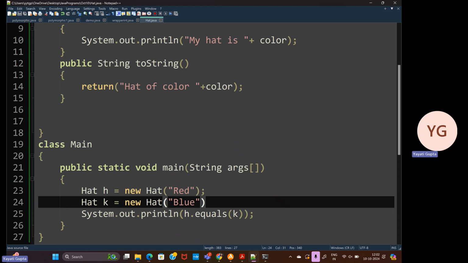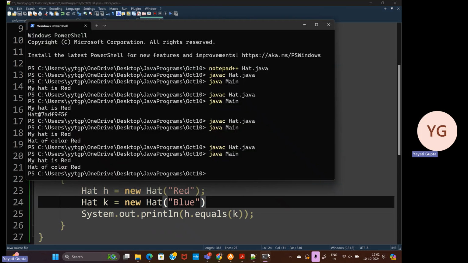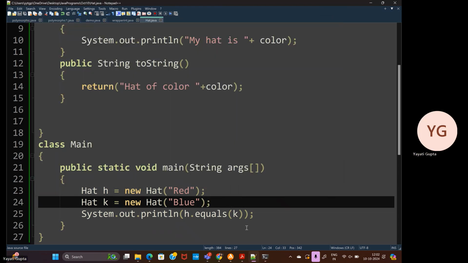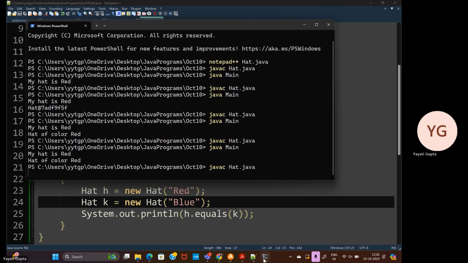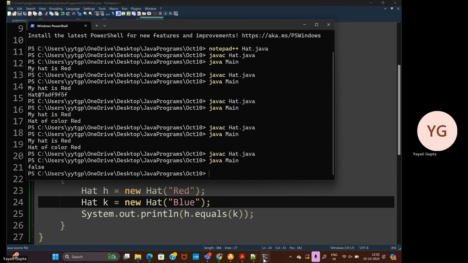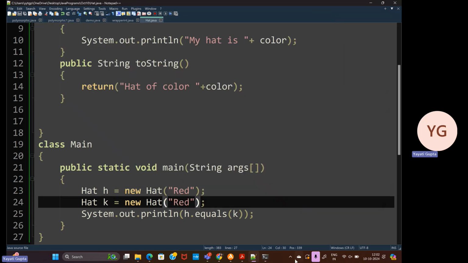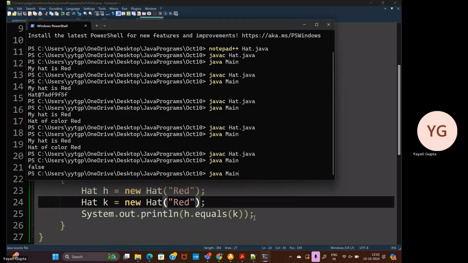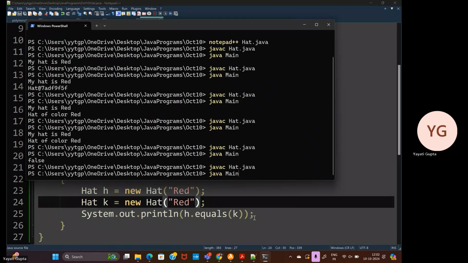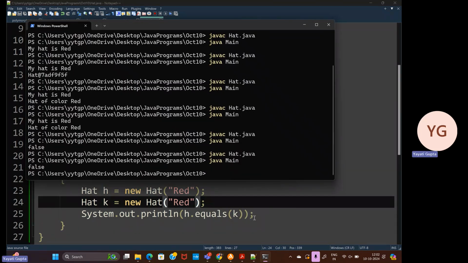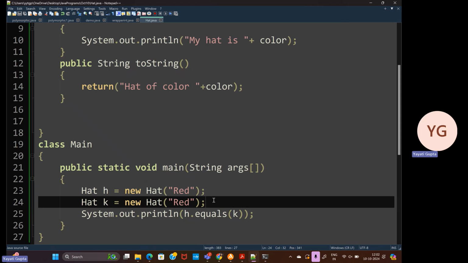So let's keep it red and blue and see what happens. Right, it says false. Okay. Let me make a second hat, which is also red, but it's a different hat. Still false. Right? So what it is comparing here, you can again go, right?